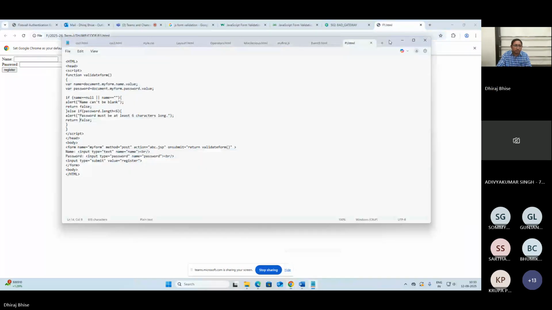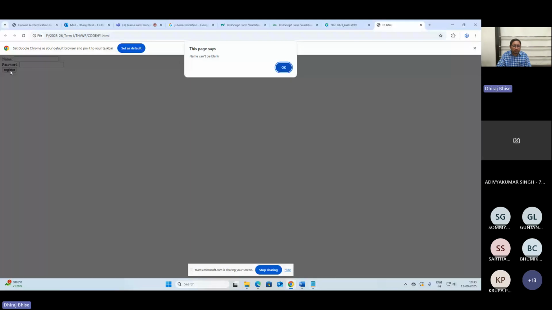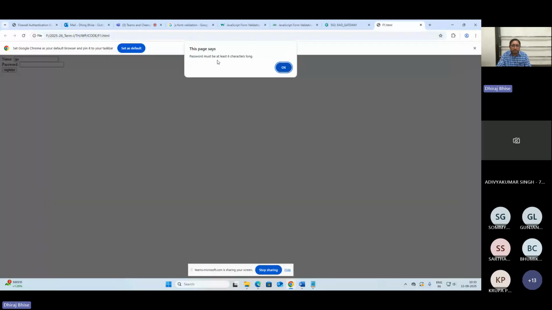Yes, the design is simply a name text box, a password text box, and a register submit button. So if I press register, what is happening? It checked the first field first. Name can't be blank. Okay, so I have entered something. Again I have pressed enter. Password must be at least 6 characters long, or you can also provide a message saying you have to enter a password which is more than 6 characters or at least 6 characters long. Logical messages you have to design.